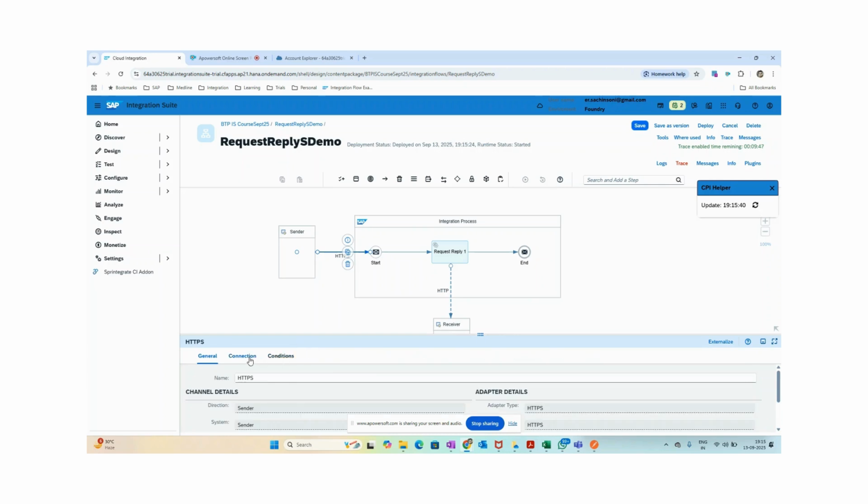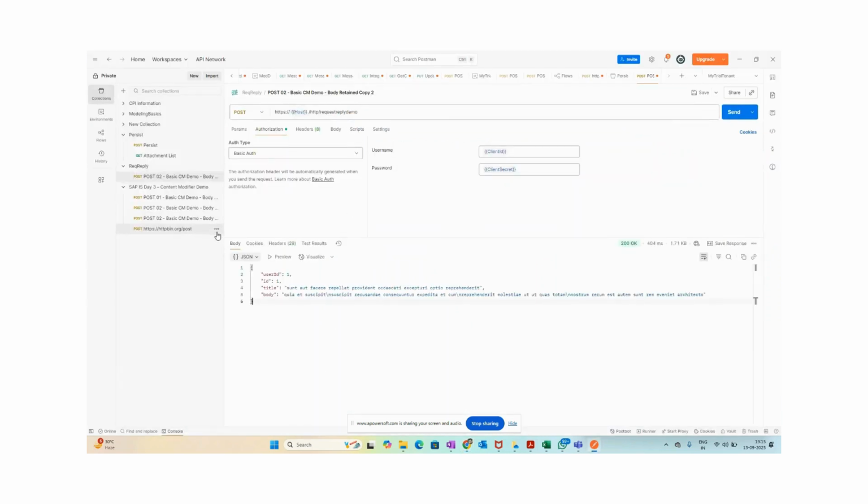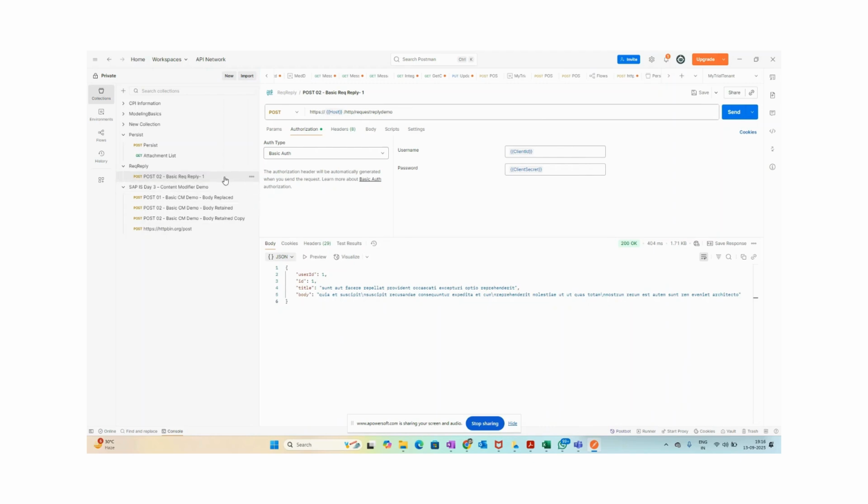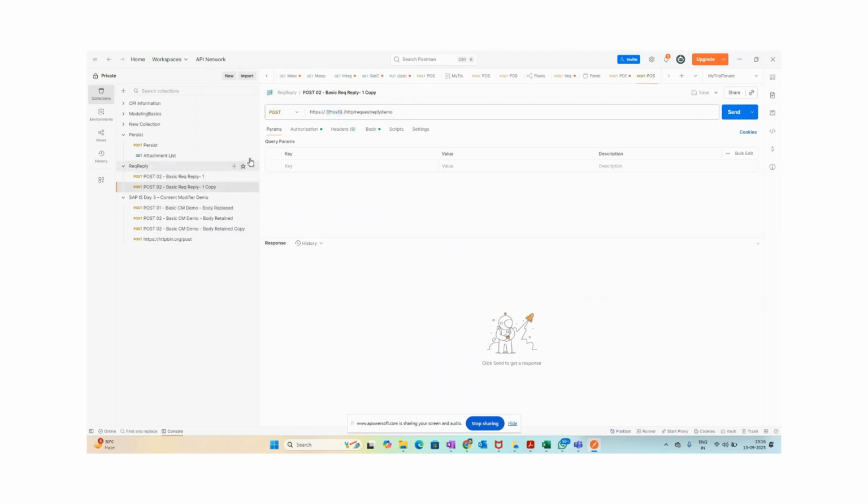My request name is request reply. So in Postman, what I typically do, just to save some of the typing, because authorization and host are already configured for me, is take a previous request and click on duplicate after clicking on the three dots. That helps me save some of the typing, typically the developer shortcut.